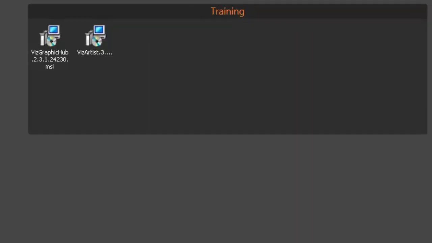Alright, so let's go ahead and get started. On my desktop here, I have two installers, one for Viz Graphic Hub and one for Viz Artist. You can see that I have specific versions of the software. Now don't worry, if you have a different version of the software, the installation process will be very similar. What we want to do first is install Viz Graphic Hub.